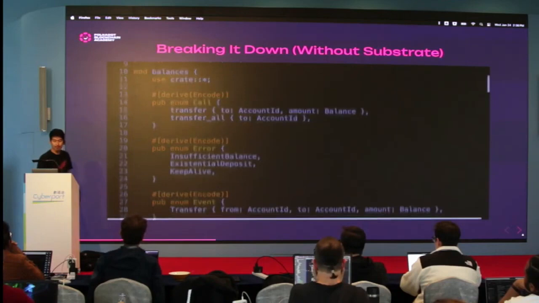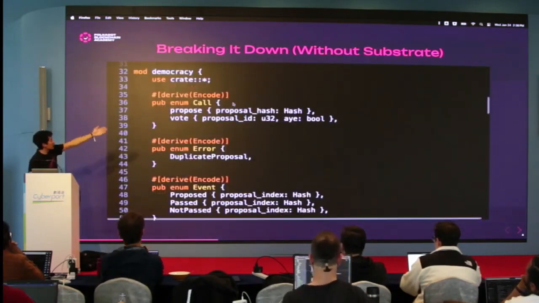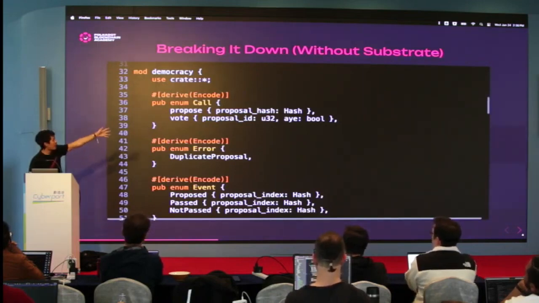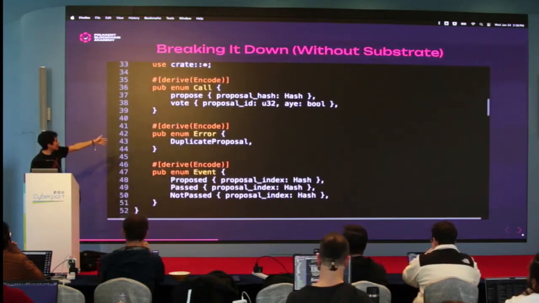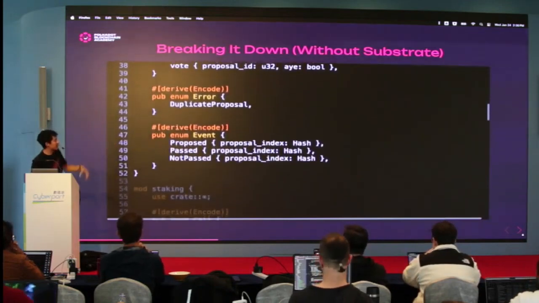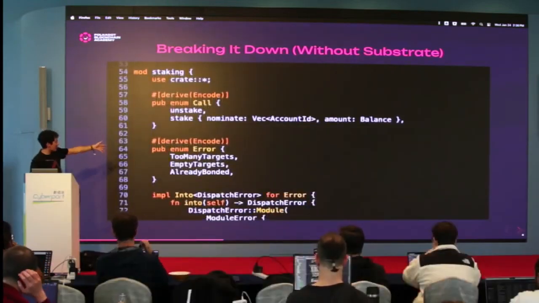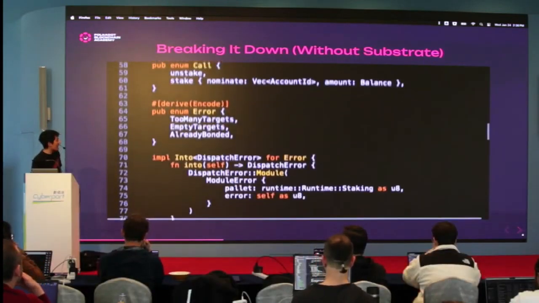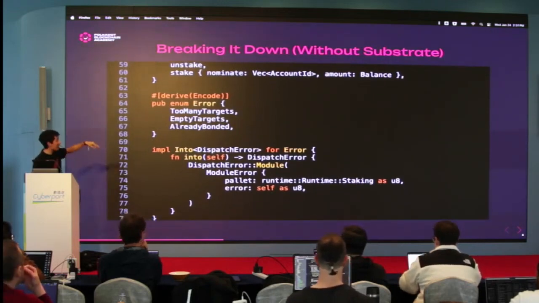Okay. So now we have a democracy palette. It also has some calls with the properties, or what goes into the fields, the errors, the events, and these events have some fields. And we also have a staking palette with some calls, errors. And I want to add here that this staking palette is included with every palette, but I only wrote it once, so I can kind of minimize the duplicate code.